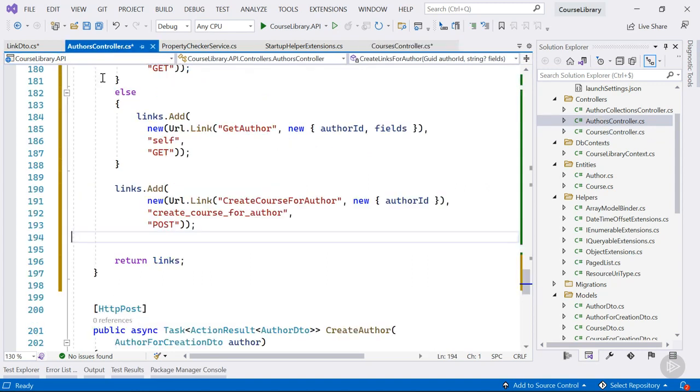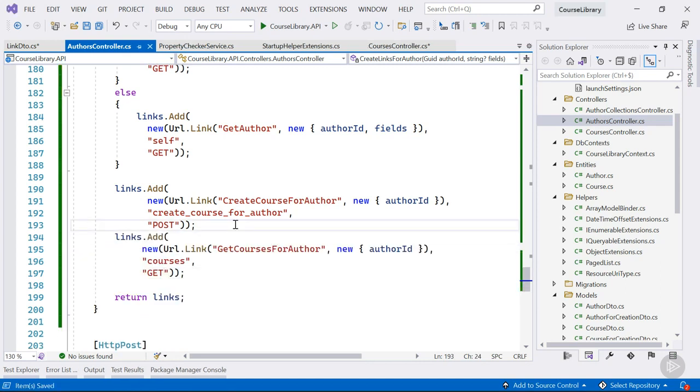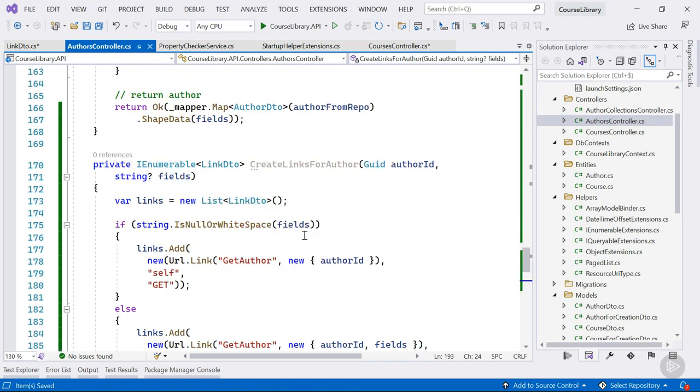And let's switch back to the authors controller. And let's add a link. There we go. So like this, we see that we can drive application state through these links. If you have a link that should only show up when a certain business rule is met, like the example we saw on the slides, this is also the place where you decide whether or not to include that link. What's next is adding these links to the resource body.